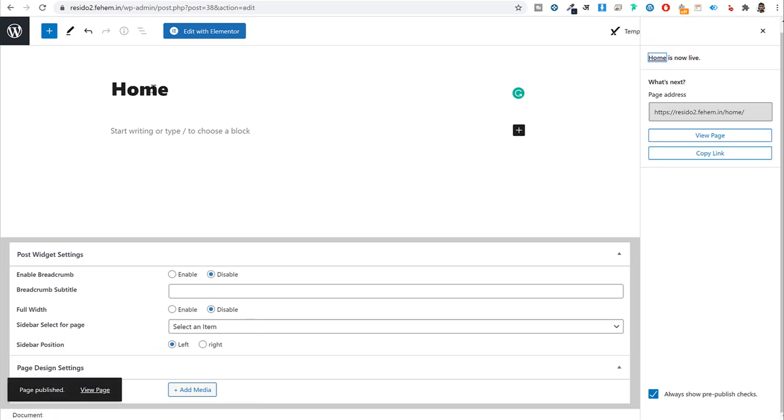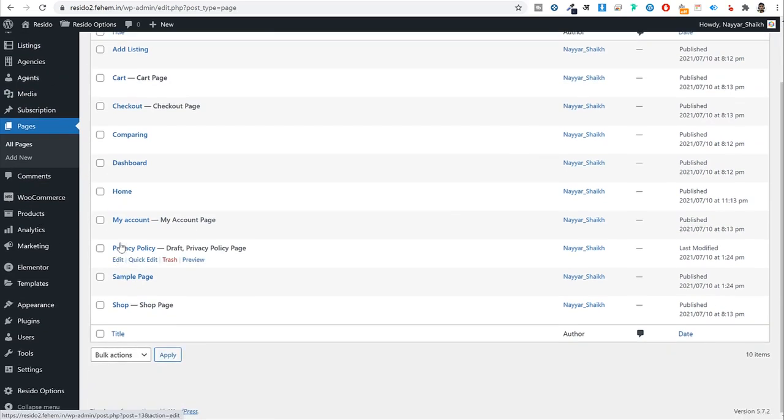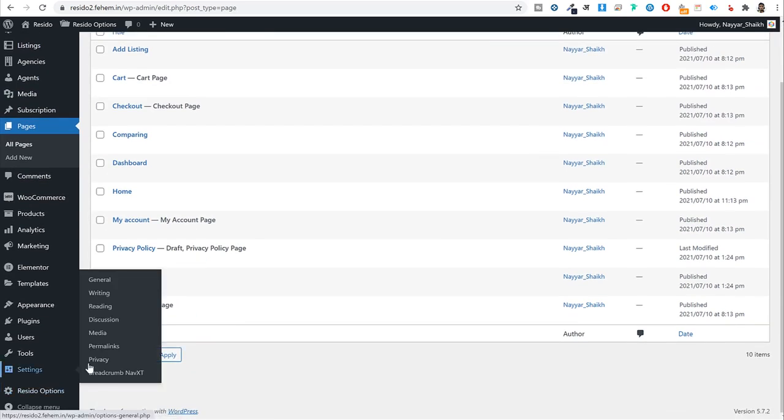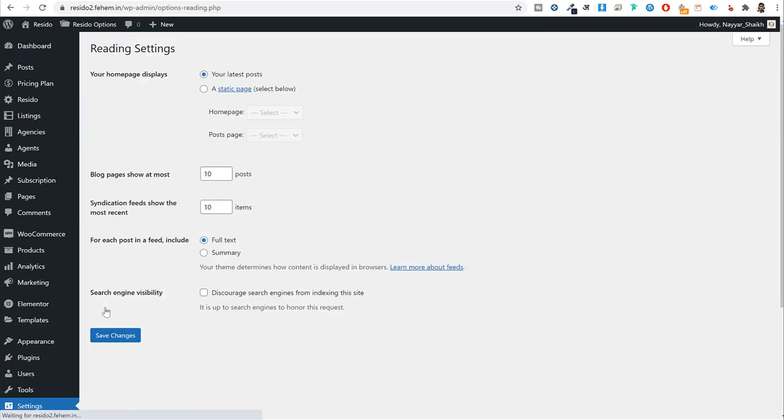We have named it home, but just by naming it home, it does not become your home page. We have to set this page as our home page. So again, come back to dashboard. Now select this option. Under settings, you will see reading. Click on reading. And under this option, you have, as you can see, your home page now displays your latest post. We want to display a static page. So select this option, a static page. And under home page, select the page that you have created, home, and click on save changes.